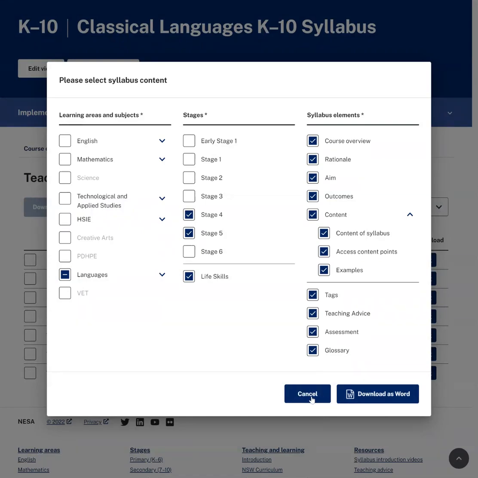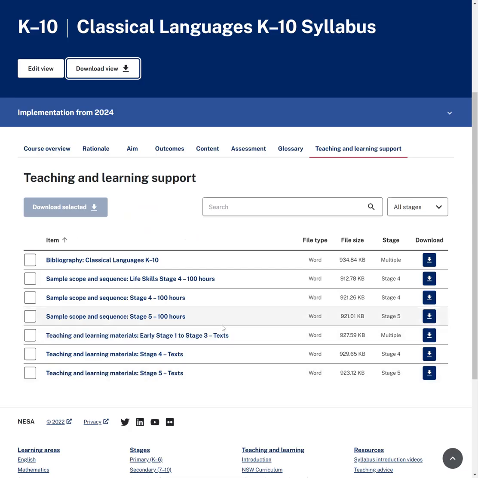If using the syllabus as a hard copy, it is critical to continue to check the online version for relevant additional teaching and learning support or other information that may be updated or provided.